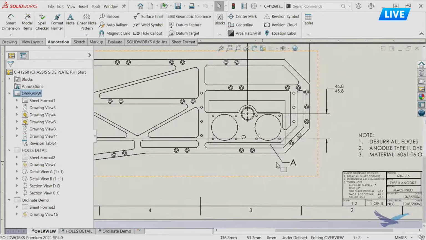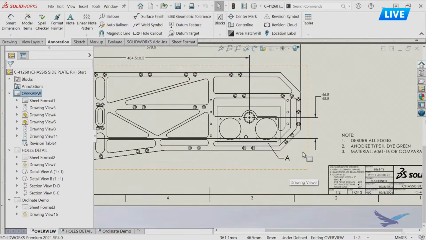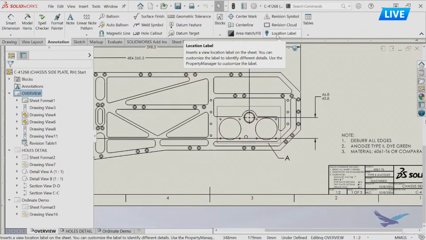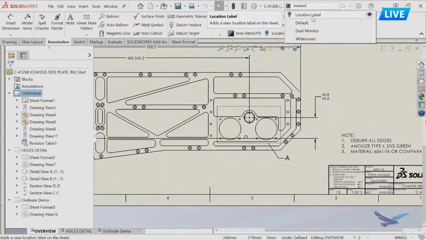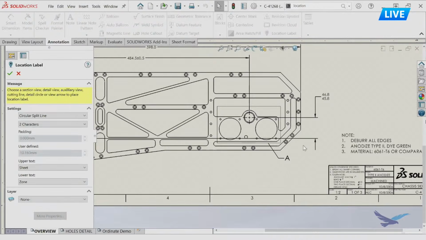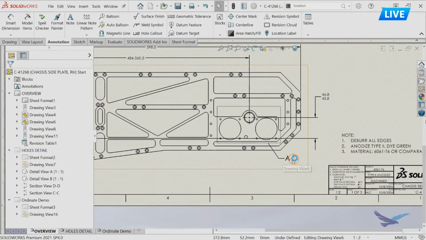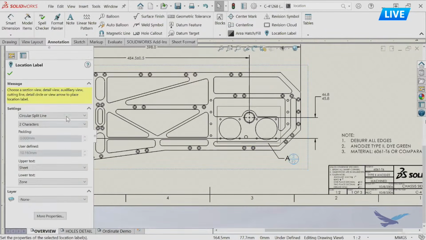So I have a detail view over here that doesn't have a callout yet, and I'm going to place a location label to automatically put a notation there. Location label might not be on your command manager by default, so you might want to use the command search up here to find it, and you can click and drag it onto your command manager. And then it's going to basically allow clicking on anything like this detail view and placing an appropriate callout there.